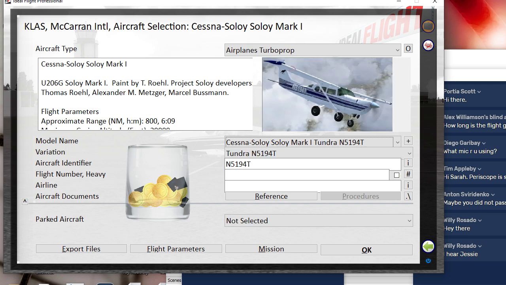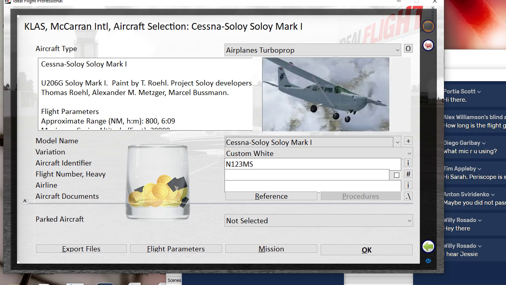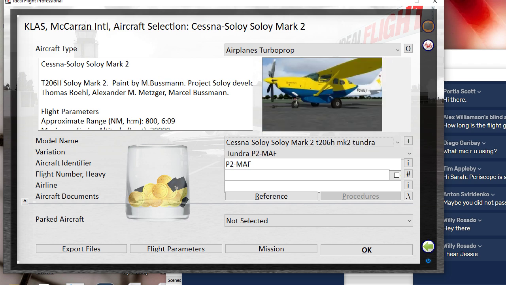Cessna Mark II combo box airplanes. Ideal Flight Professional. Cessna 206 float. User aircraft disabled. Combo box airplane jet collapse. Cessna Mark II airplane turboprop 206.